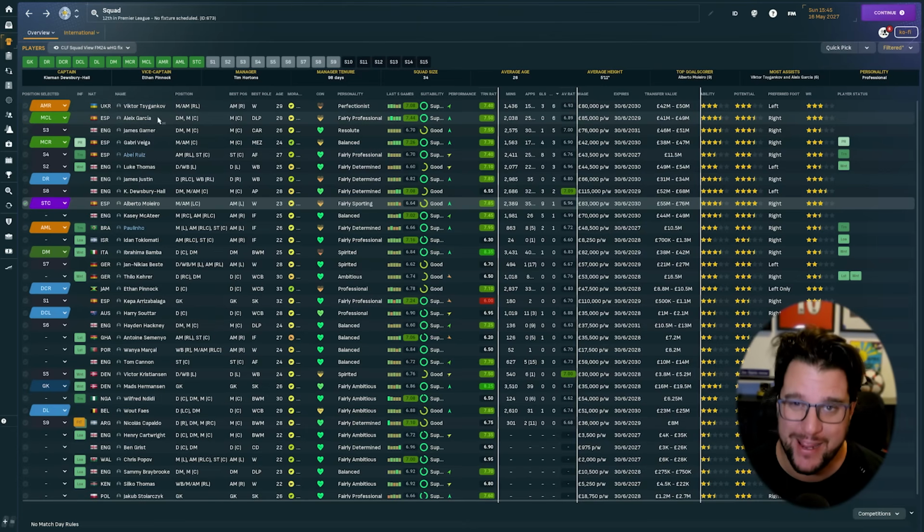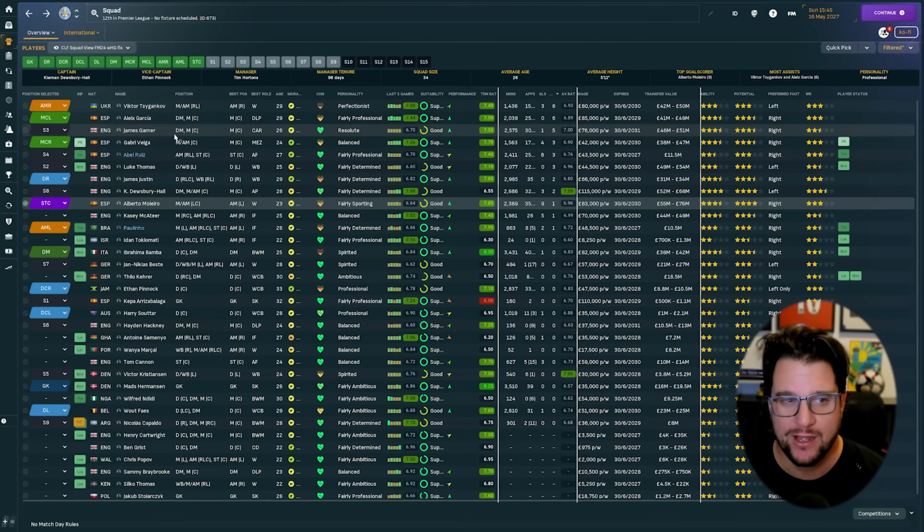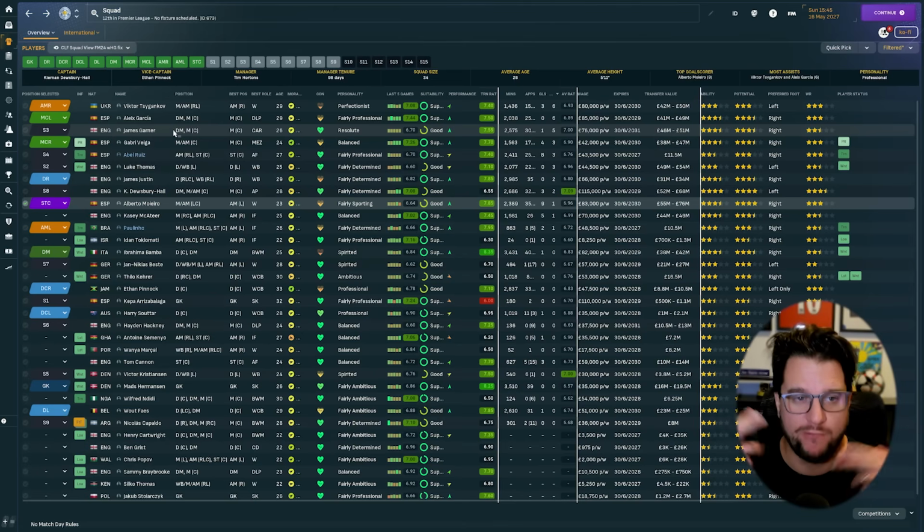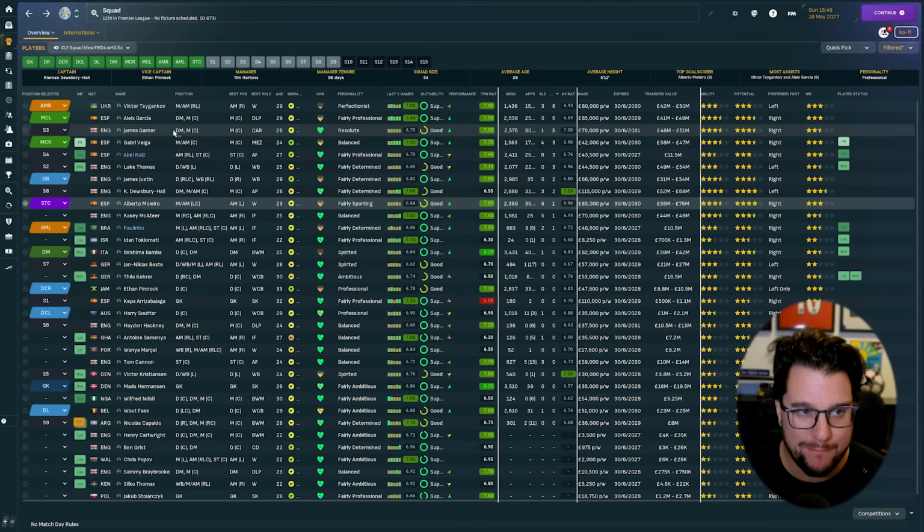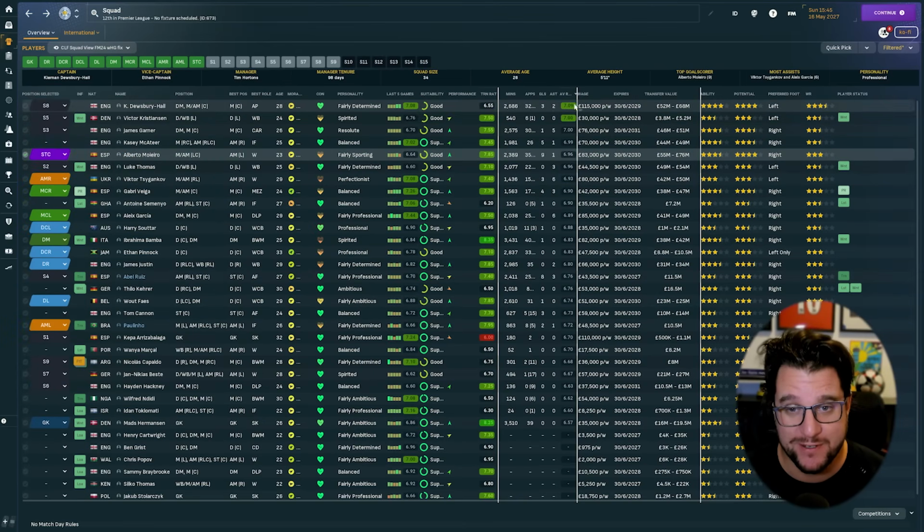Garcia played his way into the team around James Garner. He had a much better pass completion and progressive passes compared to Garner in the deep-lying playmaker role, so we started rotating those two a little bit more. Gabriel Veiga did very well as well. Average rating wise, Dewsbury-Hall up there with a 7.09. You can't knock that. And Christensen with a 7.